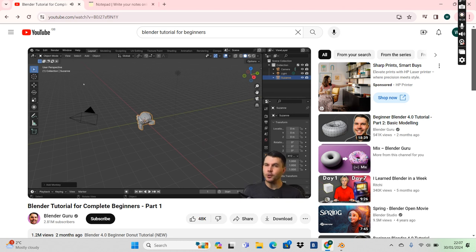And to do that we need to orbit, which you can do with your mouse's scroll wheel, which is called your middle mouse button. If you push that in and then drag around, that is now orbiting.